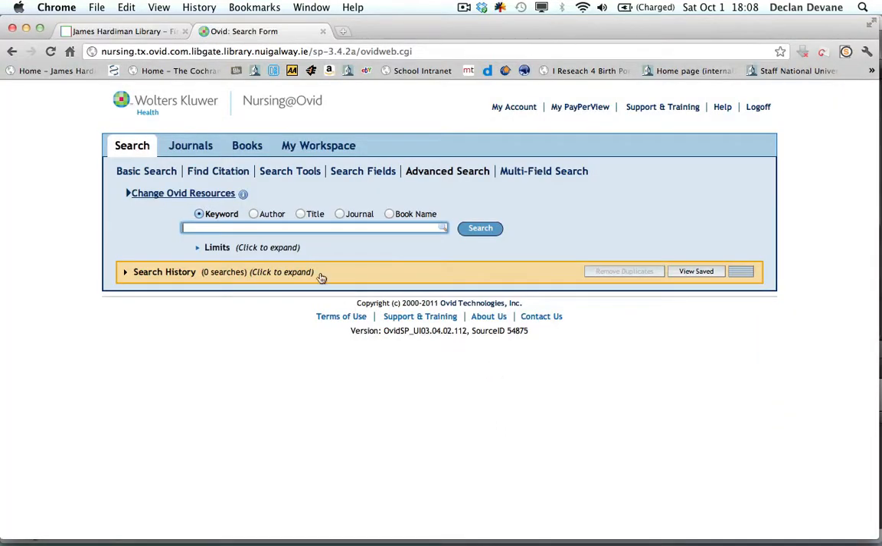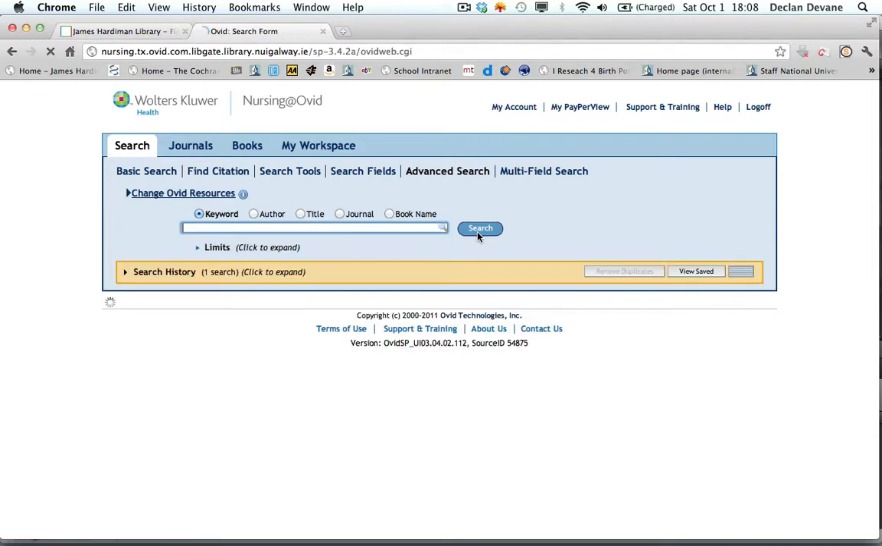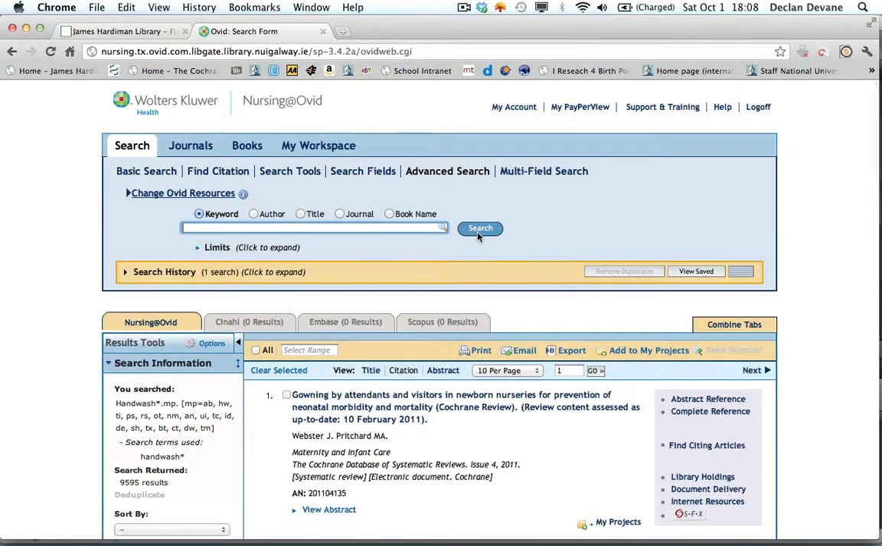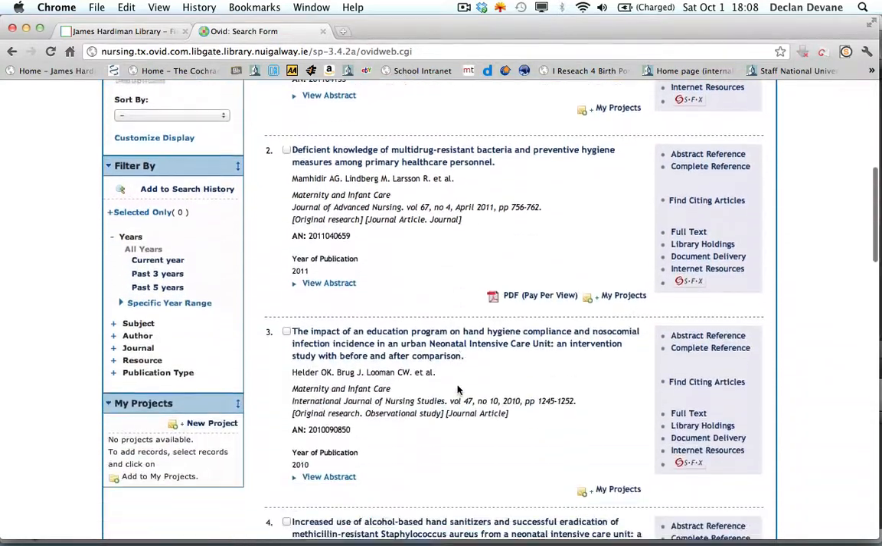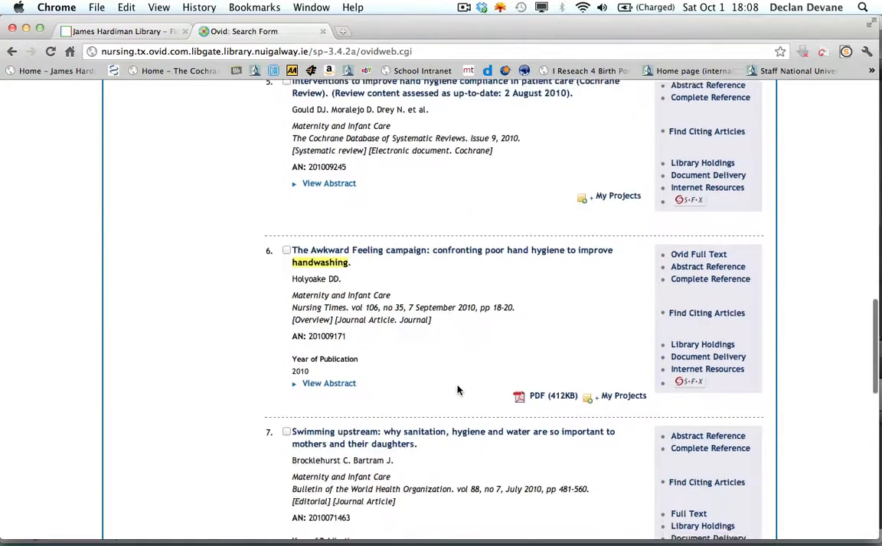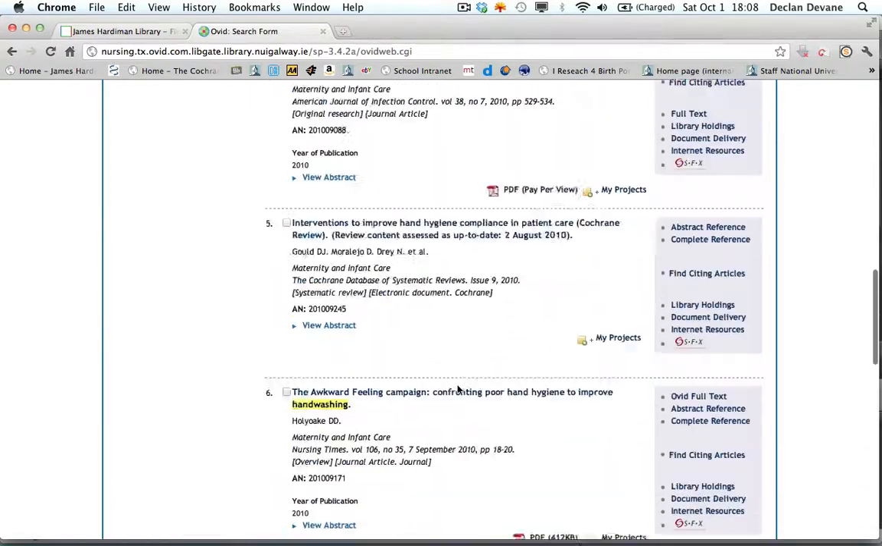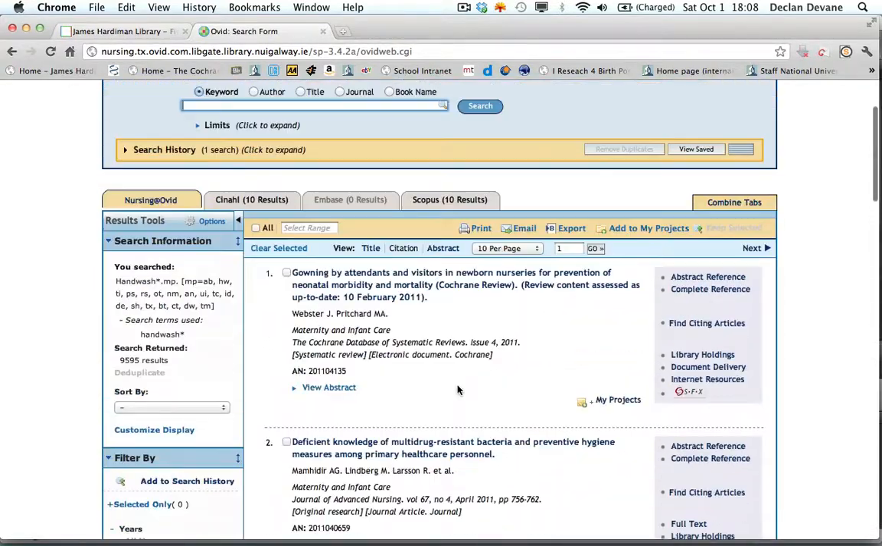So if we now go to our search screen, and if we enter in our first search term, which is hand wash with the wildcard asterisk, if you type that in and click search, you will see very quickly the results are presented below your search. The number of citations displayed per page is listed here. At the moment this is set to 10 per page, but you can increase this up as far as 100 per page.